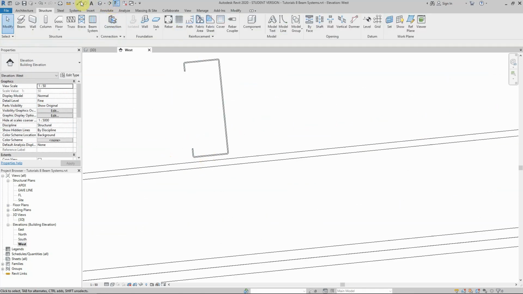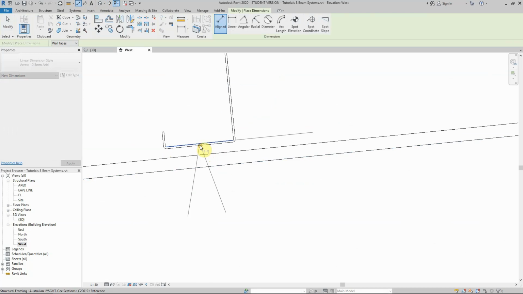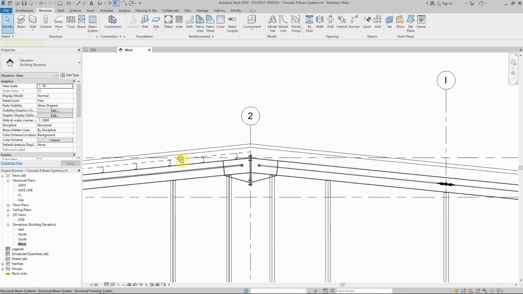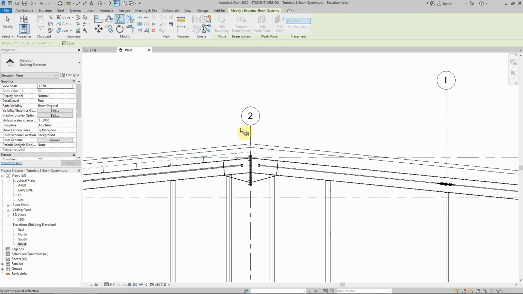So let's check our spacing. Like that. That's good enough. That's what we're after. I can select now the entire beam system and mirror that to the other side.